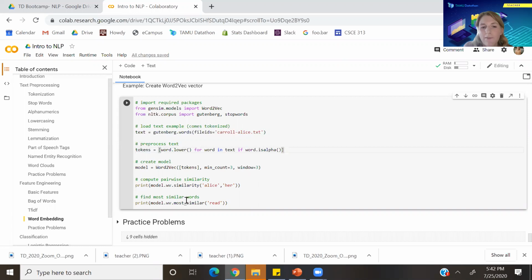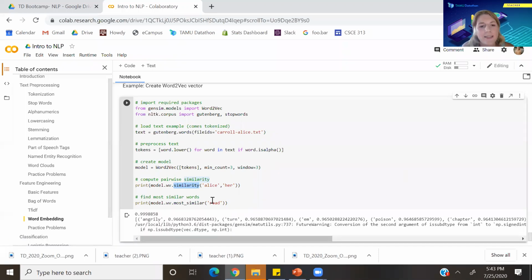There are two different functions I wanted to show you here. This one is just similarity. If you pass in two words that were in your text, it can give you a percentage value for how similar they are. Versus if you do most similar and pass in one word, it'll pull up, I think it's the top 10 similar words by default, based on what the model finds. So here, for example, Alice and her were pretty similar. They must have been used a lot in the same context. And as far as red goes, it pulls up angrily, turn, poison, chapter. So those are some of the words that it found to be similar to that.